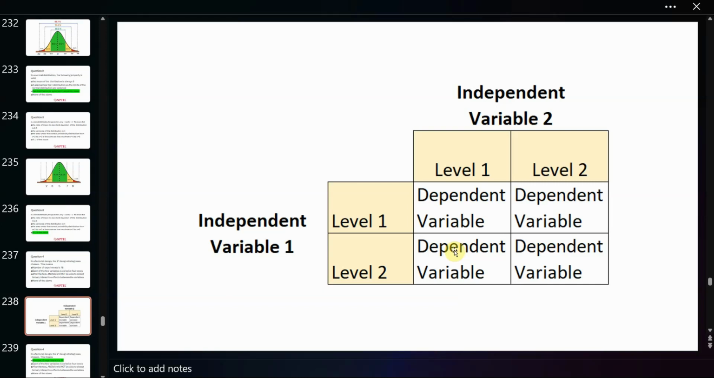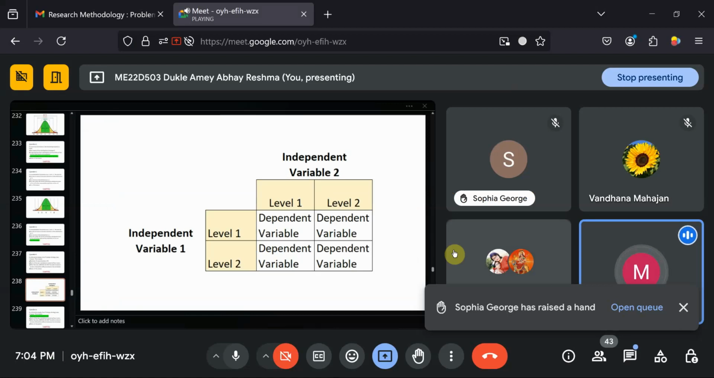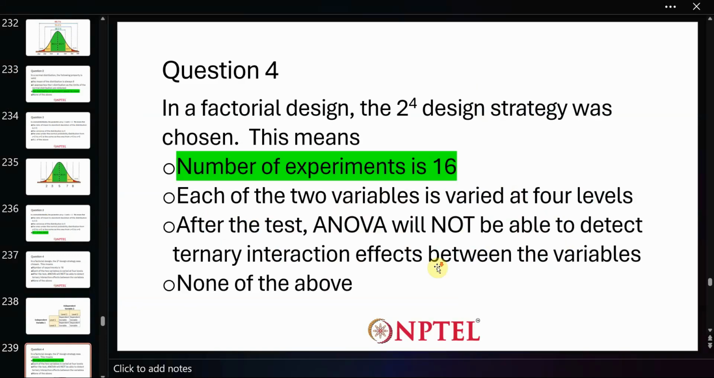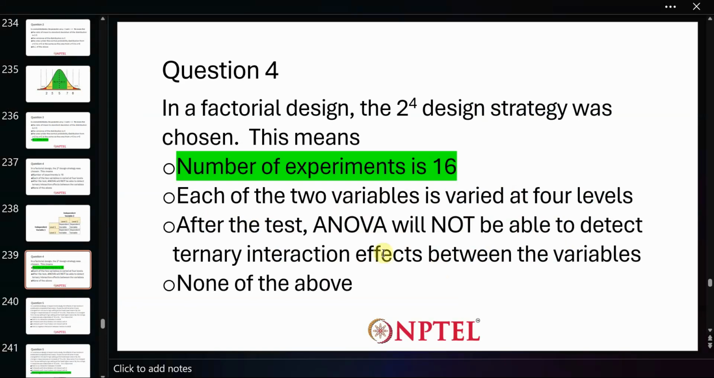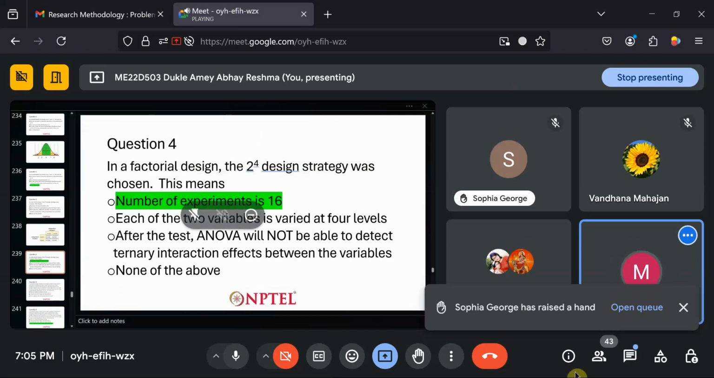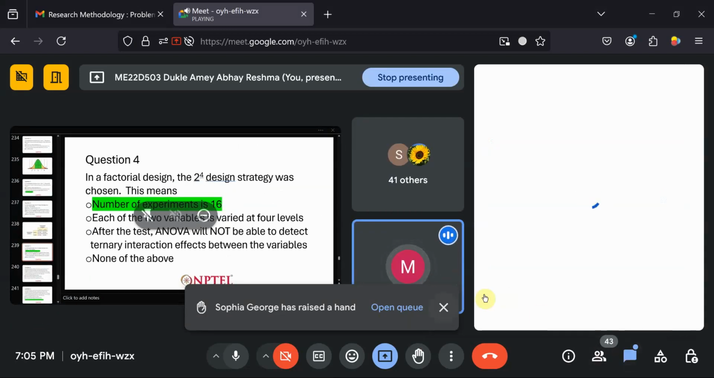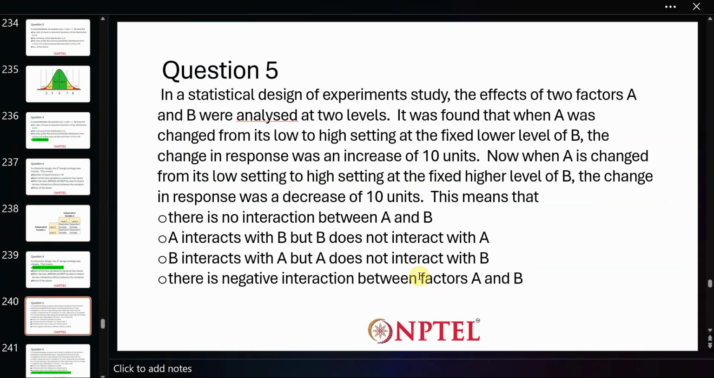So when you are doing factorial design, there will be only two levels, high and low, for every parameter. But the number of experiments that will happen will depend on 2 to the power. So if it is a 2^3 design, there will be 8 experiments. 2^4, it is 16 experiments. So that is how this factorial design strategy works. I hope I am clear.